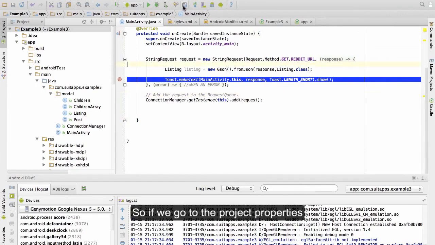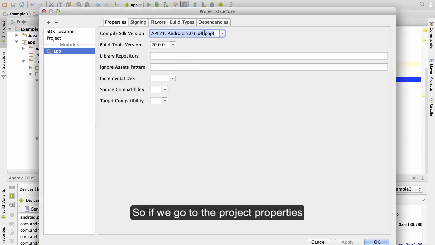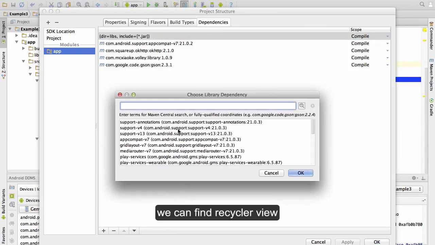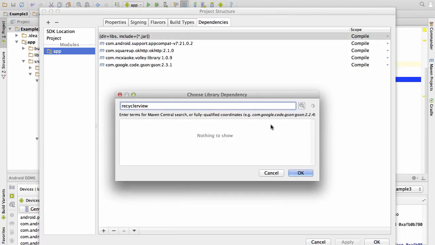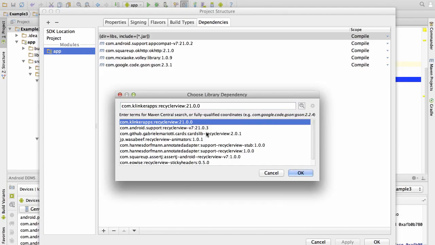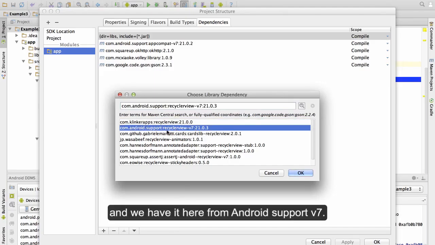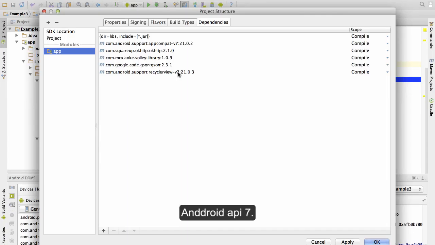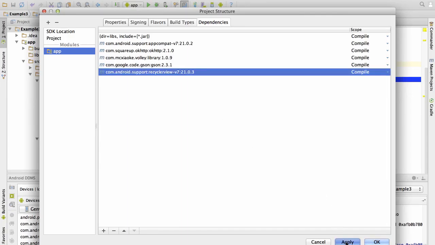So if we go to the project properties, to the dependencies on Maven, we can find RecyclerView, and we have it here from Android support v7. This means that this view is compatible since the last one, since Lollipop at the moment, to Android API 7.